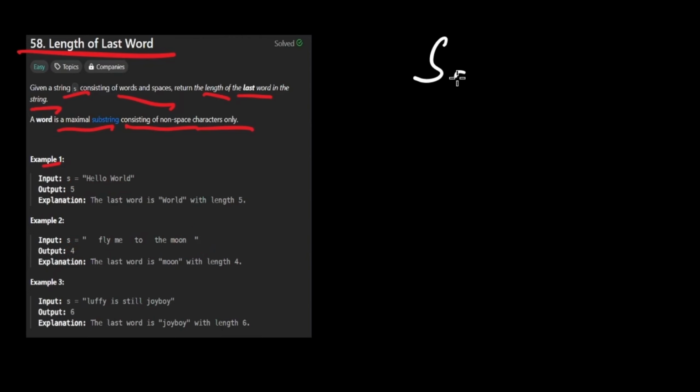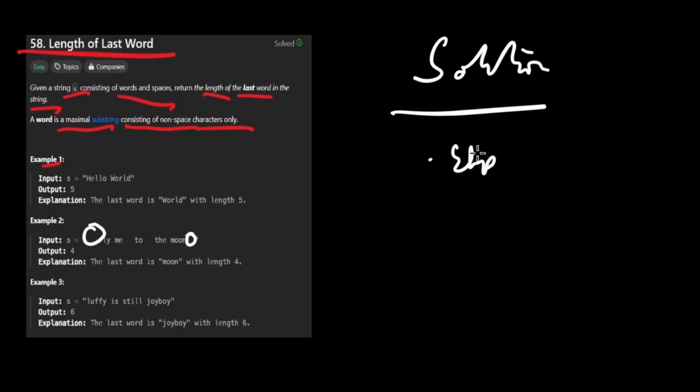So for the solution, we first have to take care of any edge cases. As you can see in example 2, there are spaces at the beginning and at the end. In order to remove these spaces at the beginning and end, we can use the .strip method in Python, and this will get rid of the white spaces in the beginning and end.